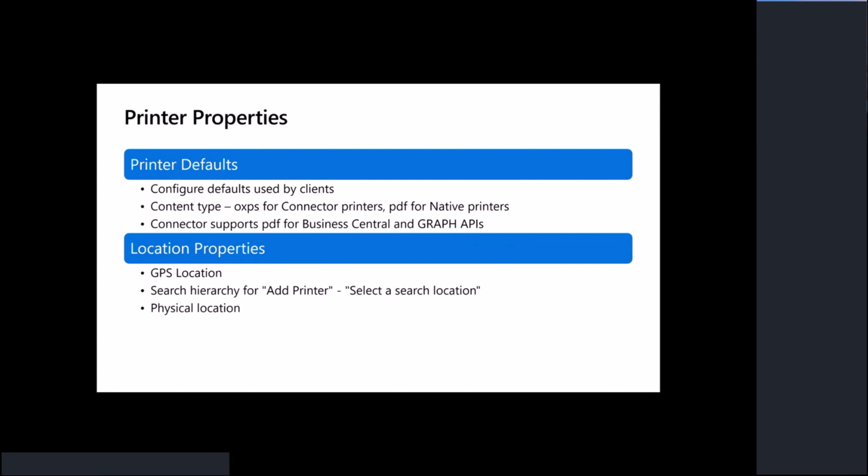Under the printer properties, we have the defaults. One of the big ones is the content type, which is going to be the default. You want it to be XPS for connectors and PDF for native printers typically. And that's just going to be the default for Windows client, what it's going to do as far as sending the jobs up. Other applications can also pull that content type.